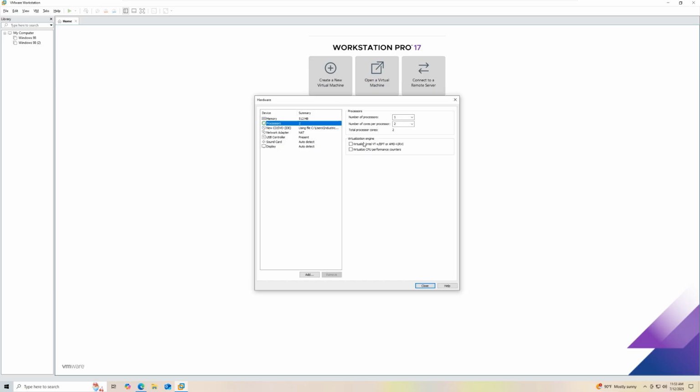But if you ever want to do that, you'd want to check virtualize, whatever these are. That's just your virtualization programs that are specific to the type of processor you have.